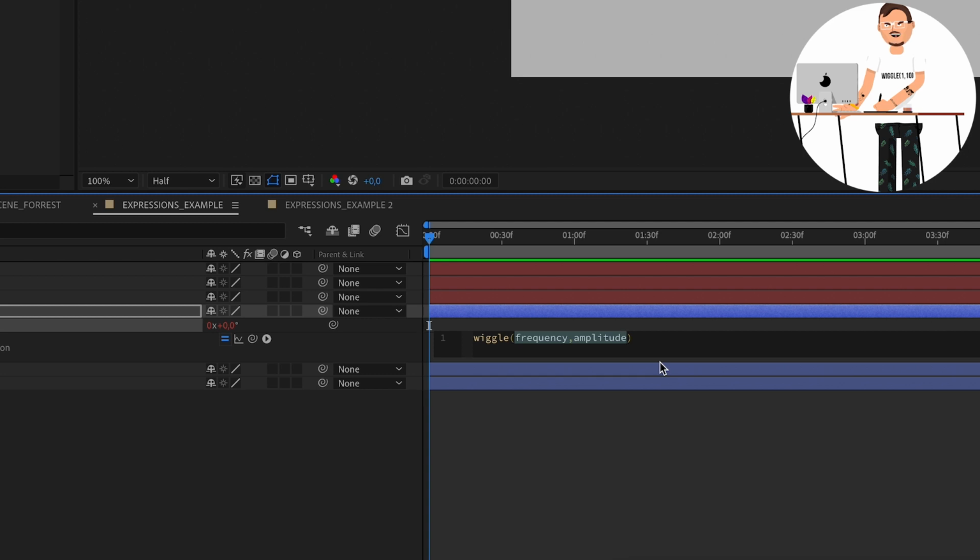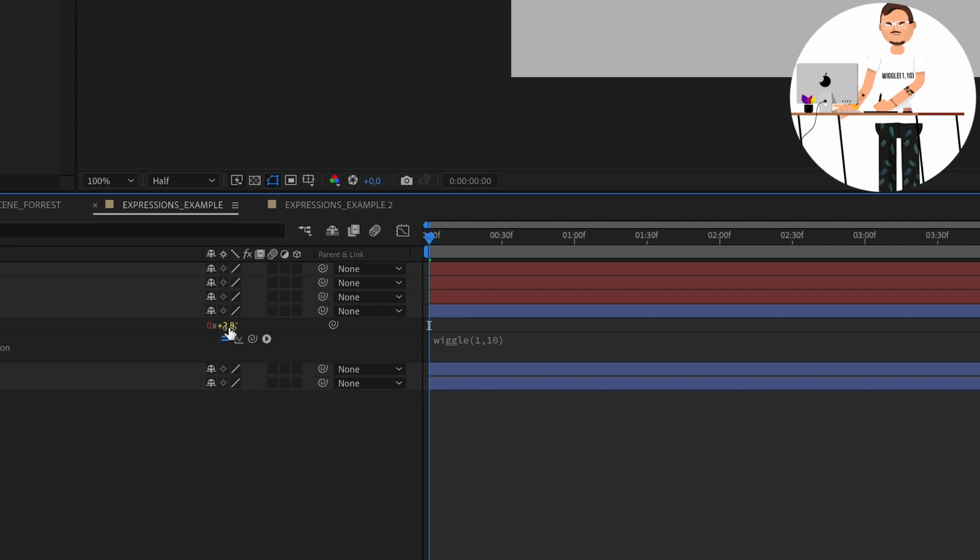If I wanted to wiggle 1 time per second, I'm going to replace the word frequency with the number 1, like this. And if I wanted to wiggle 10 or 20 or 30 or 100, that is what I'm going to put instead of the word amplitude. In this case, I'm going to say 10, like so. And at this point, I can click away. And you'll see we now have a random number over here. Yours might not be, say, 2.8, but yours is going to say a random number in the range of the values that we've defined here. So 1 time per second, this rotation is going to wiggle 10 on the amplitude.